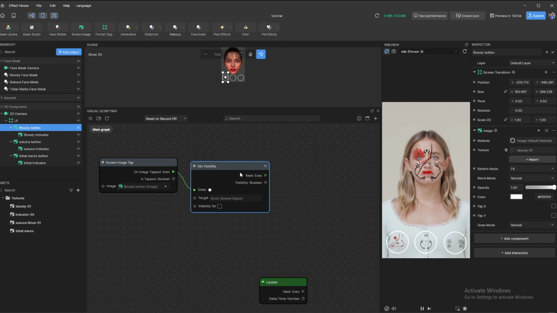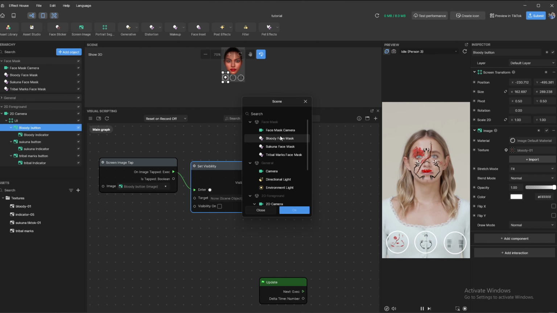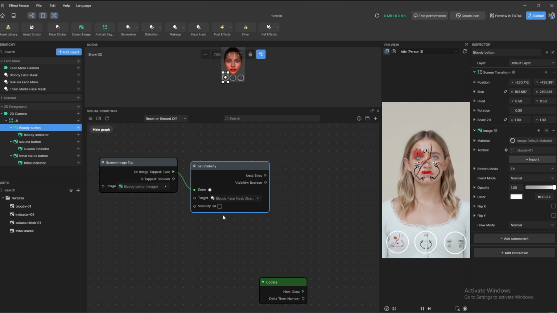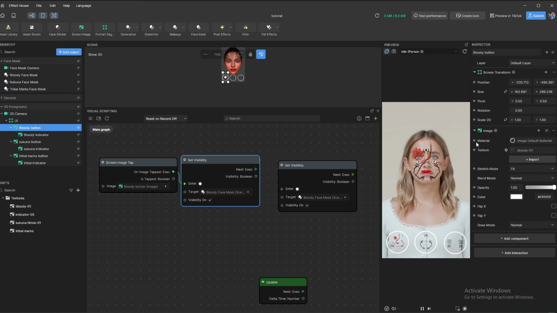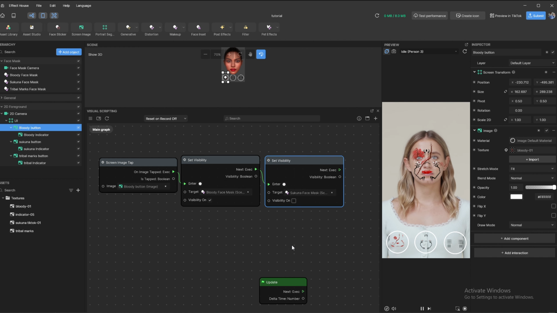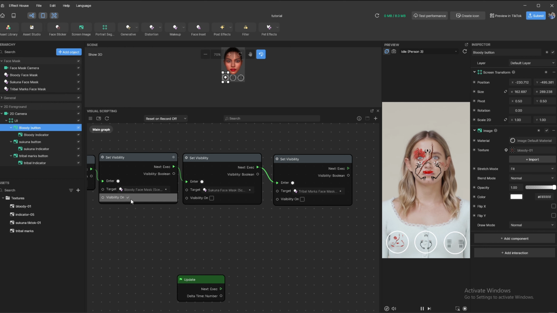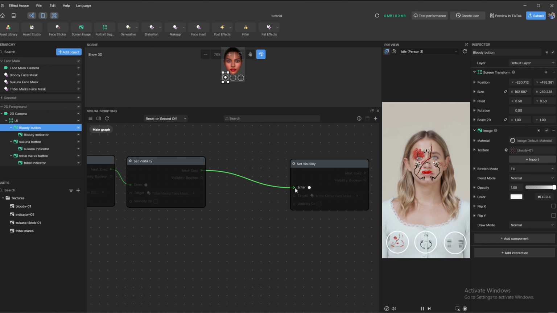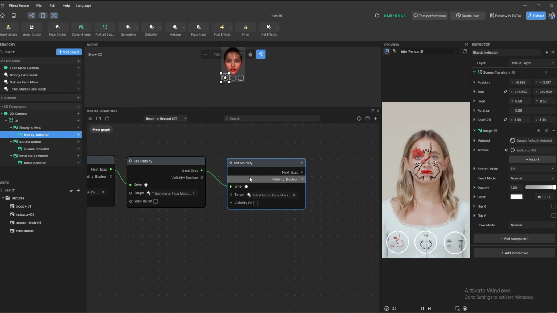The set visibility node will be for the face masks that we have created. We will set the face mask to first the bloody face mask and then duplicate that node and set it to the remaining ones. After doing that, we will set the visibility of the face mask of the first one to be on and then let the others be off.